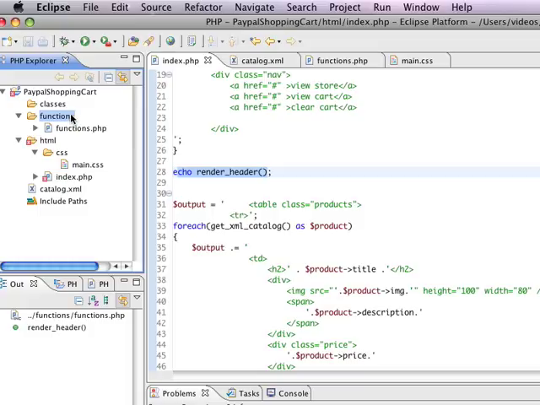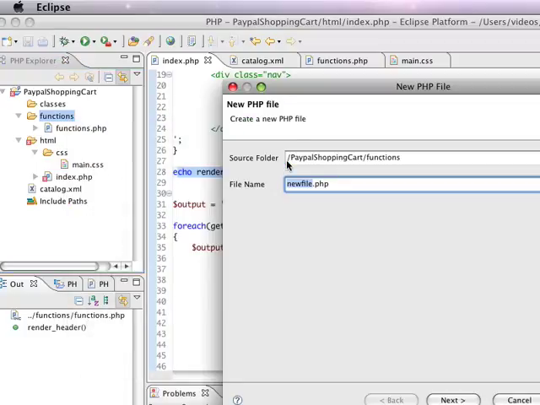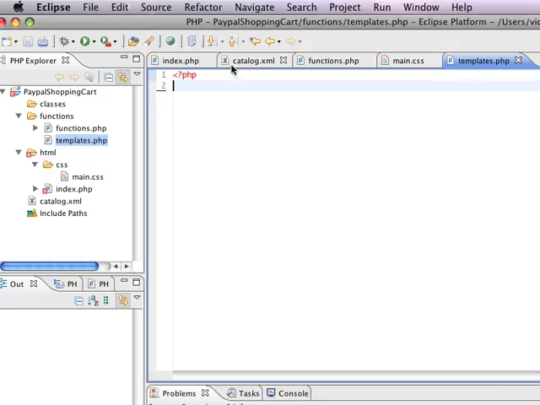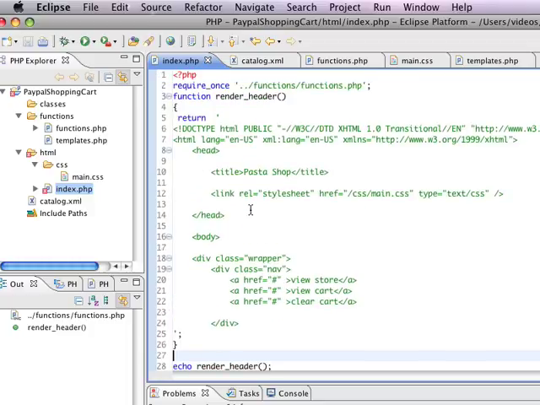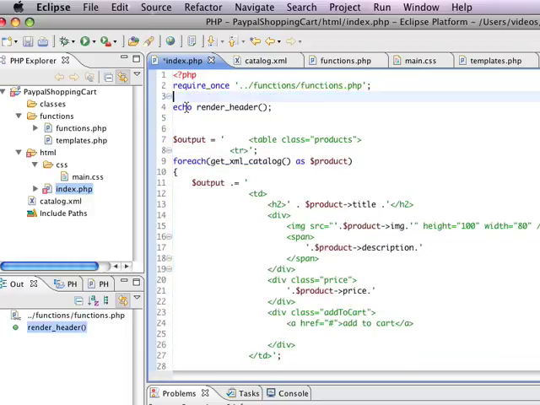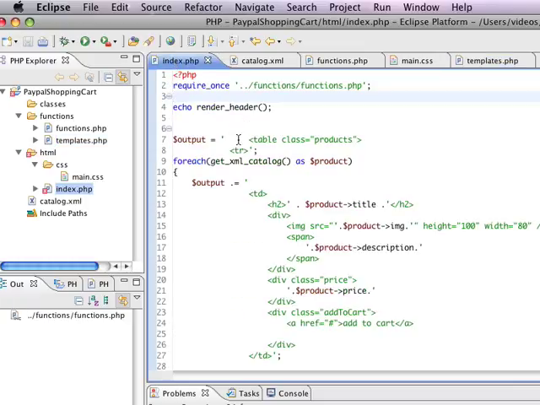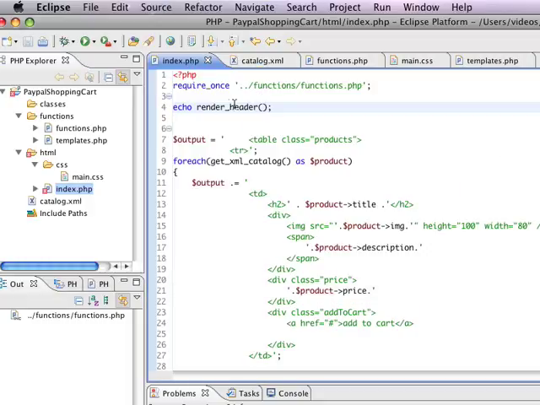Now I'm going to move this stuff into another PHP file, which we're going to create in our functions folder, and it's going to be called templates.php, where we're going to store all these templates that we're going to be writing. There aren't that many, but still it's a good practice to keep similar things together. So I'm just going to cut that, hit save, and put it in templates.php. Now if I go back here, echo render header is not going to work anymore. In fact, I'll get an error, or it just won't show anything, because it doesn't know what render header is.